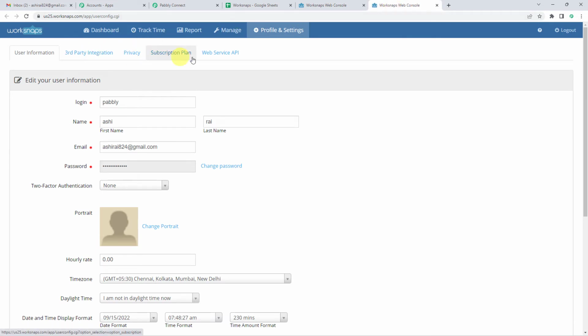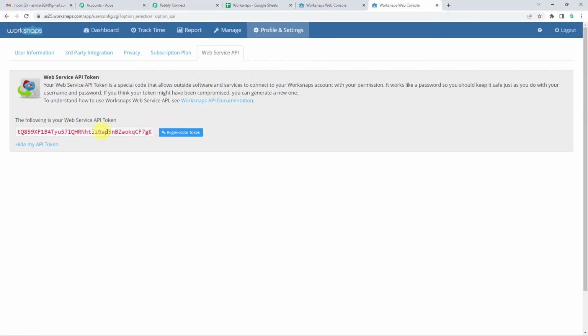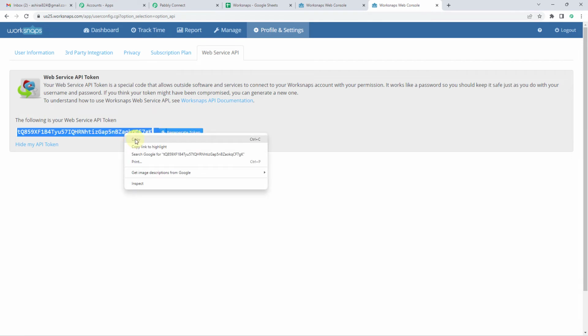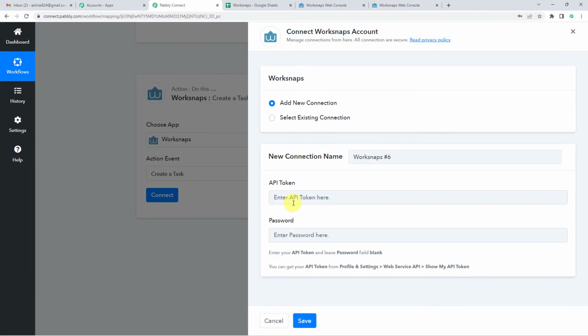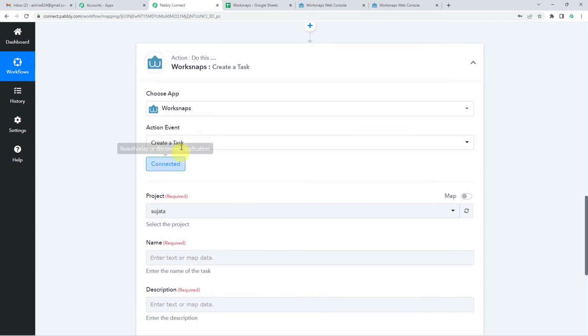Now stay on the top, as you will see web service API, as it was mentioned in the instructions. Now here, just click on show my API token. Copy this token, come back to Pabbly and paste the token. And now let us just save. As it already mentions here, the password field can be left blank. So I will just save it and you will see it's connected.